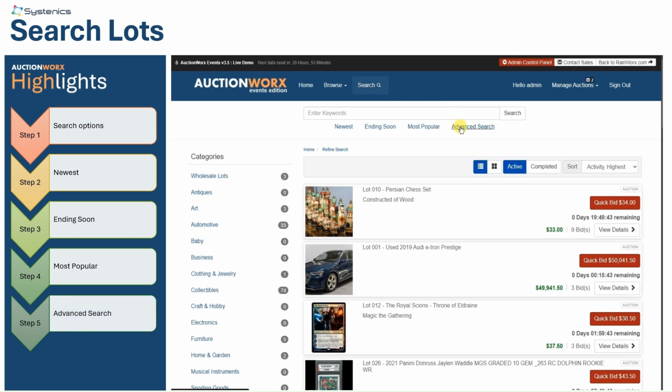Step 5. Advanced search. Here we have advanced search option, which helps to filter lots more precisely. This option is going to be covered in an upcoming video.